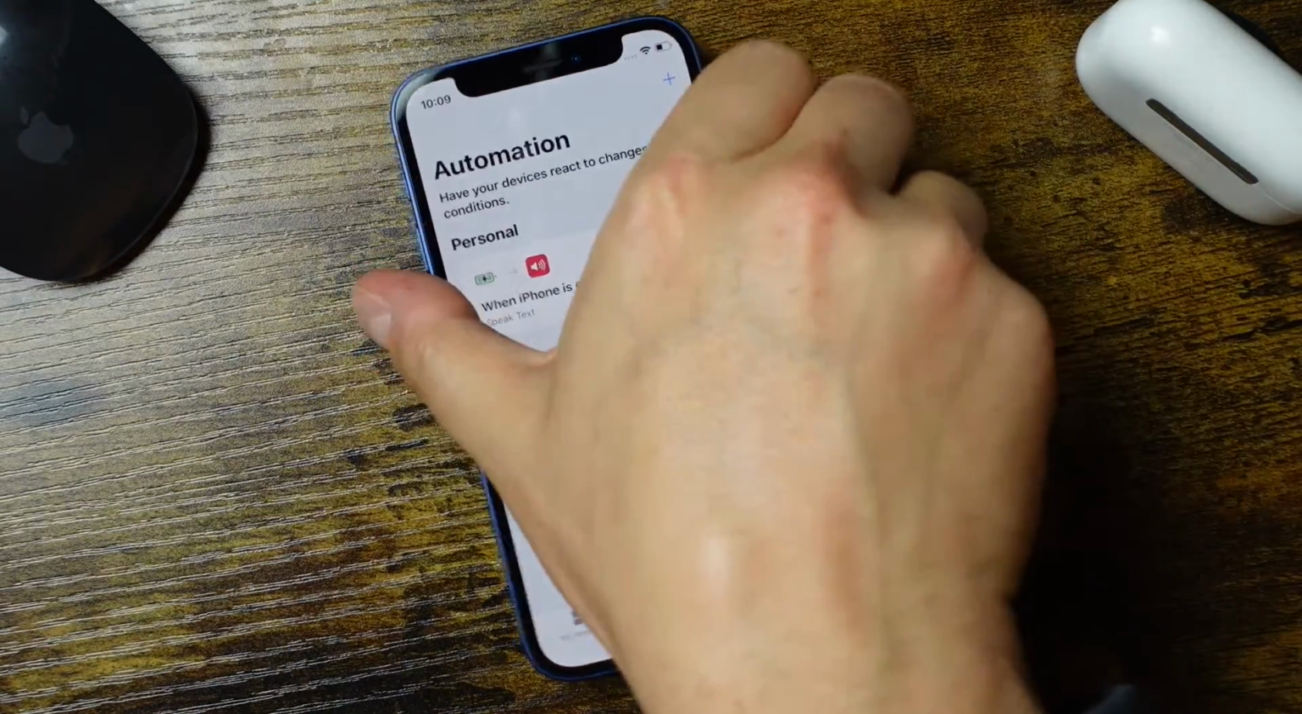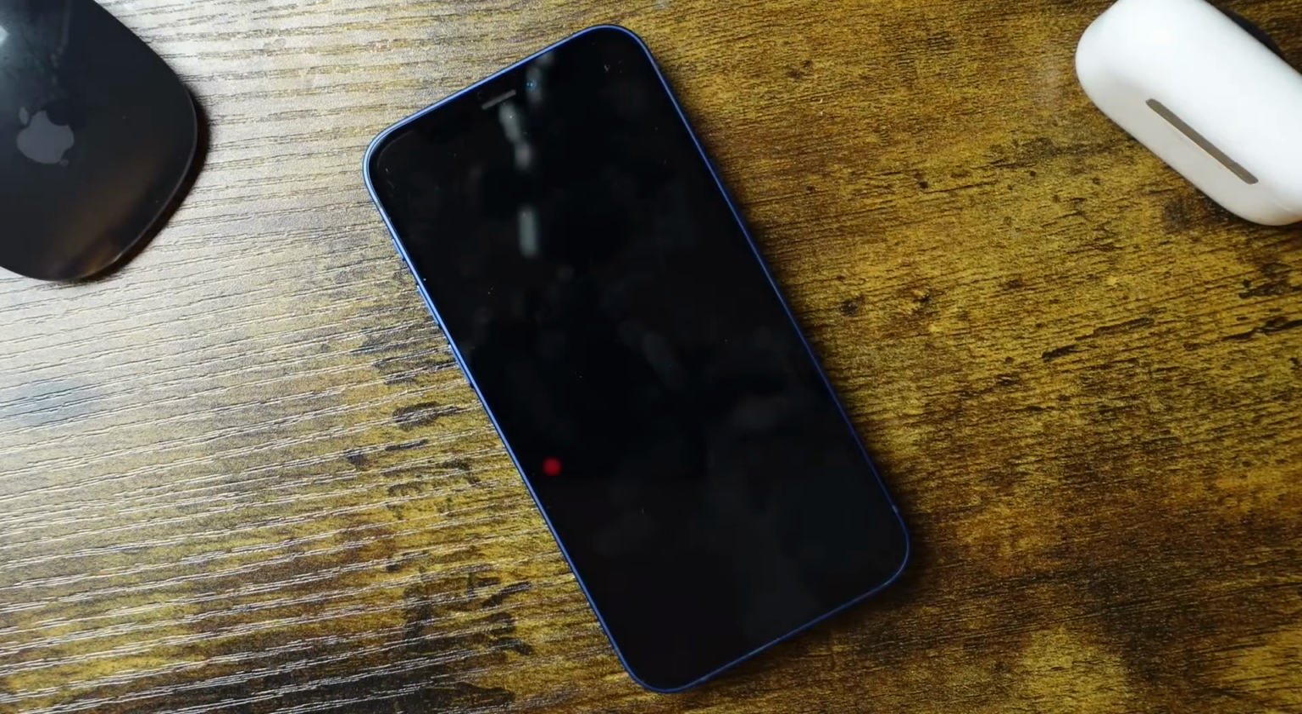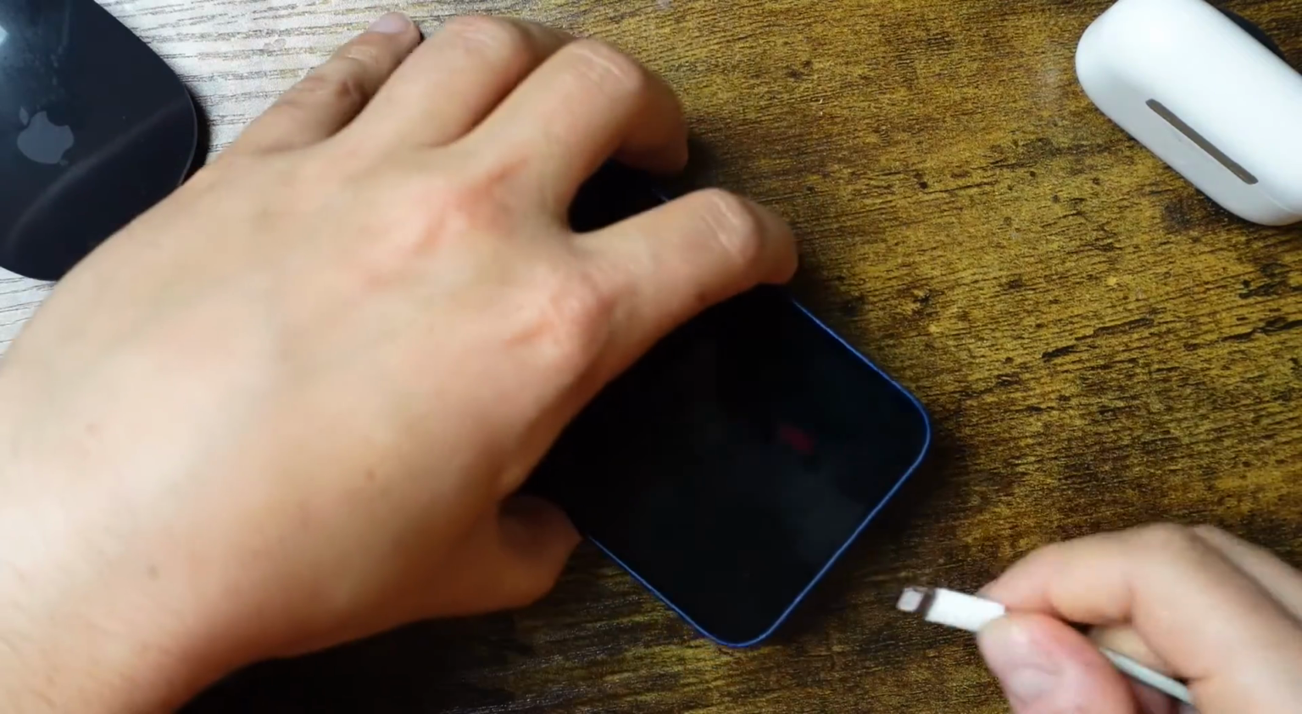Tap done. We'll lock the screen here just to give you a quick test. We'll plug our phone to the charger.